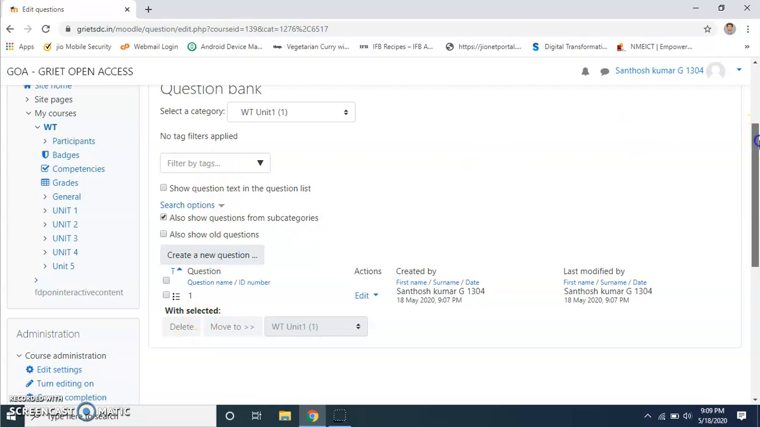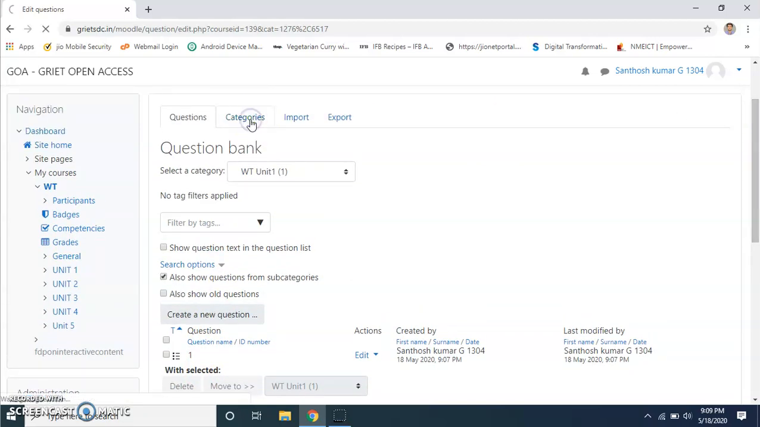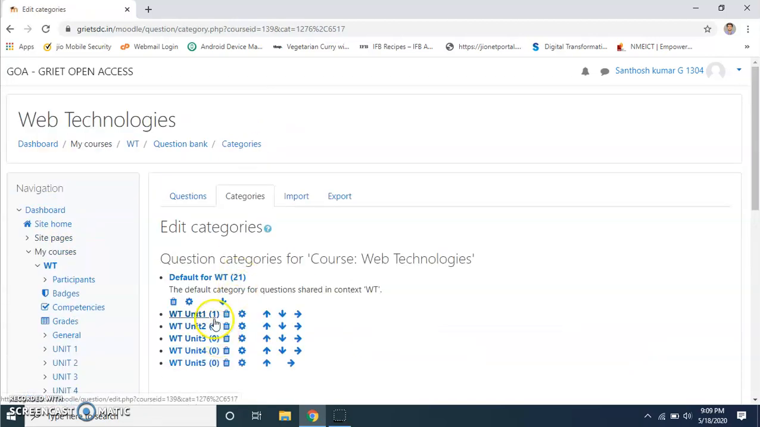So once you are done with this, now I'll show you. If you go to categories, here you can see my unit 1 has one question. Like that, you have to create bulk of questions in each and every unit. According to the instructions, each and every unit should have 20 questions. Later on, if it changes based upon the requirement, you will be adding all the questions.